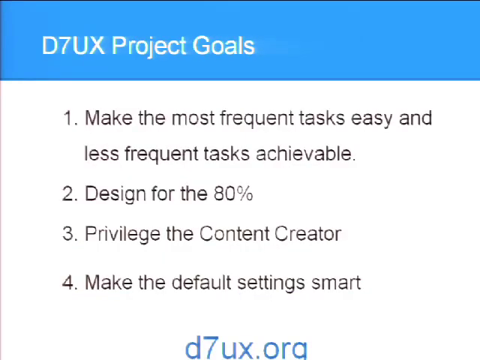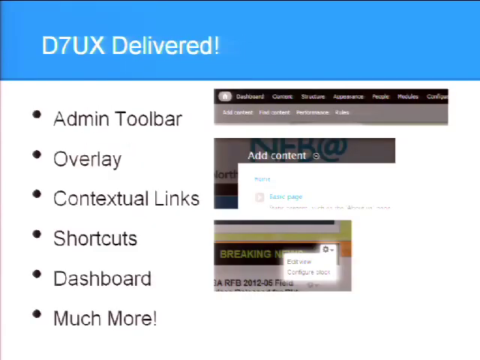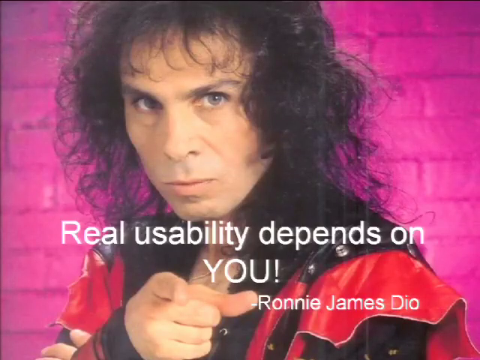Going into Drupal 7, there was an initiative called D7UX, and you can see the goals right here. Make the most frequent tasks easy, less frequent tasks achievable, designed for the 8%, that's my favorite. And D7UX made a huge difference with Drupal 7. Drupal 7, in my opinion, is a lot better. The admin toolbar overlay, which a lot of people hate, including me, because it's slow as molasses, but it's really useful to people who don't need to be flying around. Contextual links are amazing. Shortcuts, dashboard, and so on.